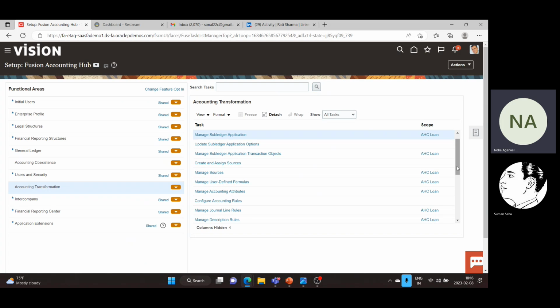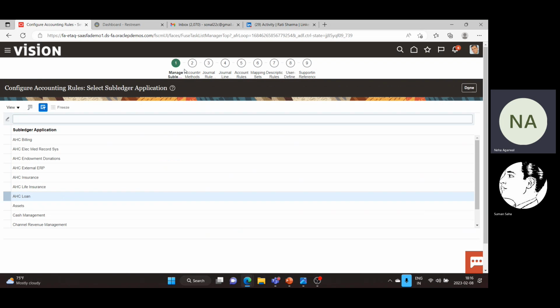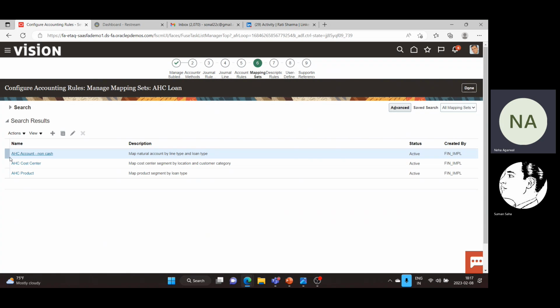There are two ways of doing this, I have already told you yesterday. For configuring the accounting rules in one go, we can select this task, configure accounting rule. And here you will be able to see all the required tasks in one go, like mapping sets, account rules, general line rules, description rules, user defined formula, and supporting reference. So if I want to see mapping sets, I'll just click on mapping sets. You can see these are the mapping sets which are created for this application.